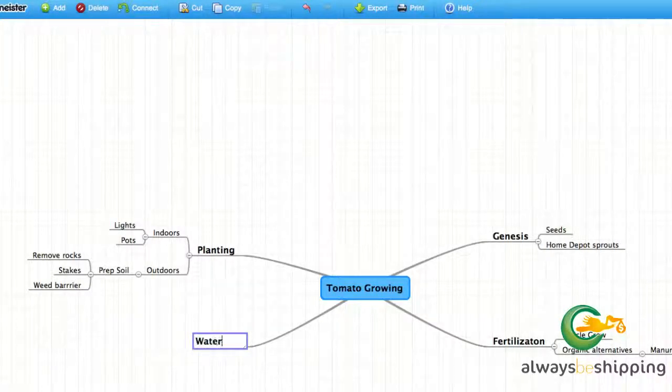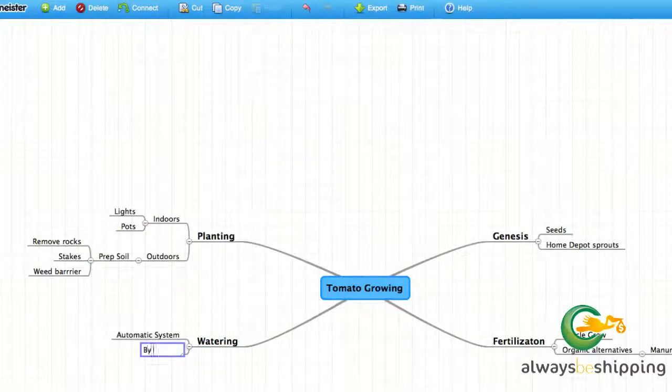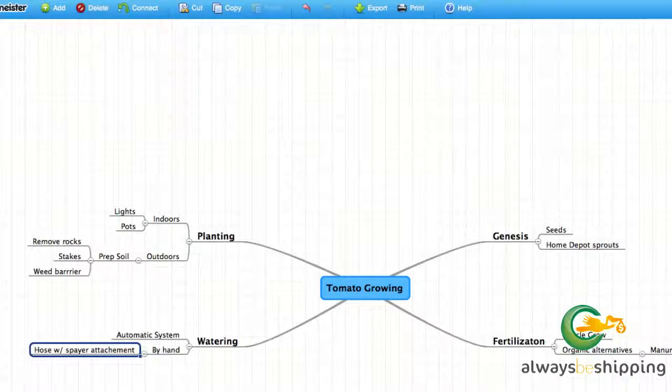And then we're feeding our plants, we're planting our plants, we're going to need to water our tomatoes. And for that, we might set up an automatic system, like a drip system, or we might just do it, say, by hand. If we do it by hand, we're going to need a hose with a sprayer. So here's a really simple mind map. That's all you have to do to create one.